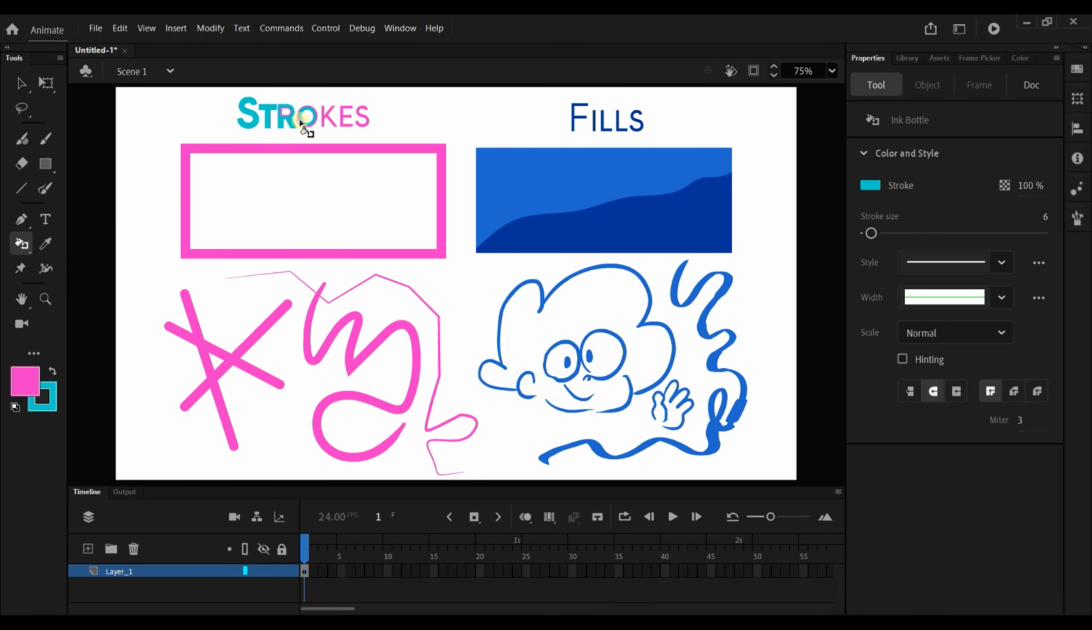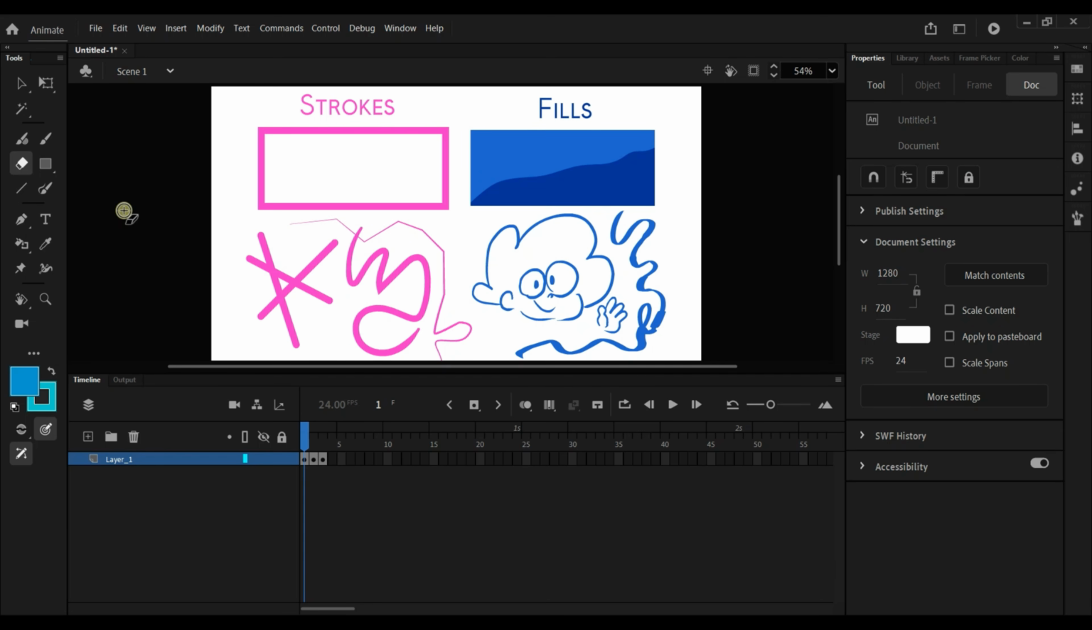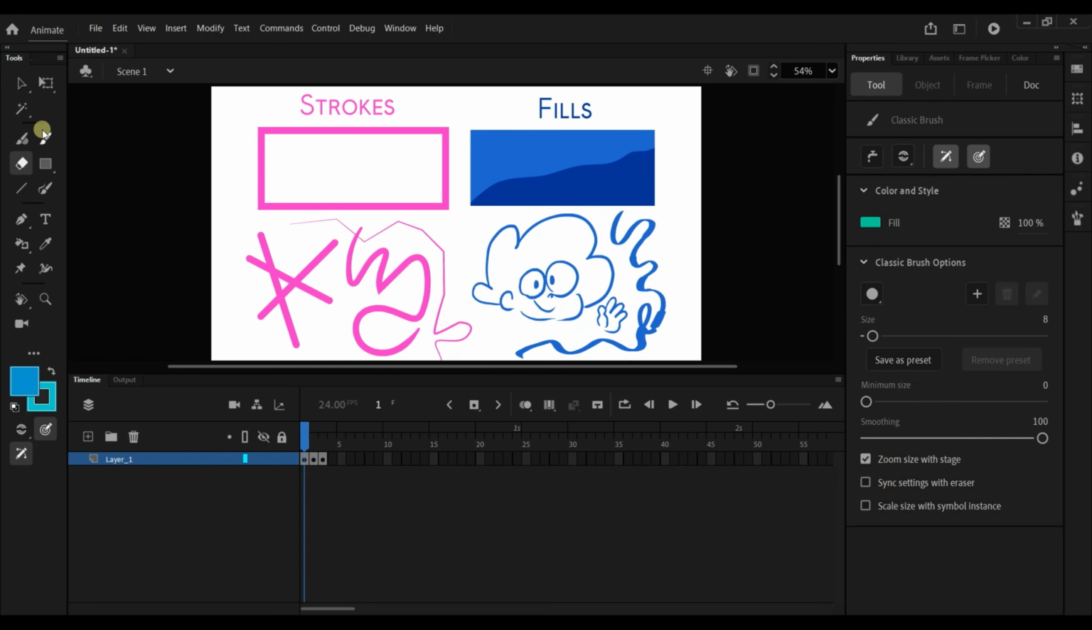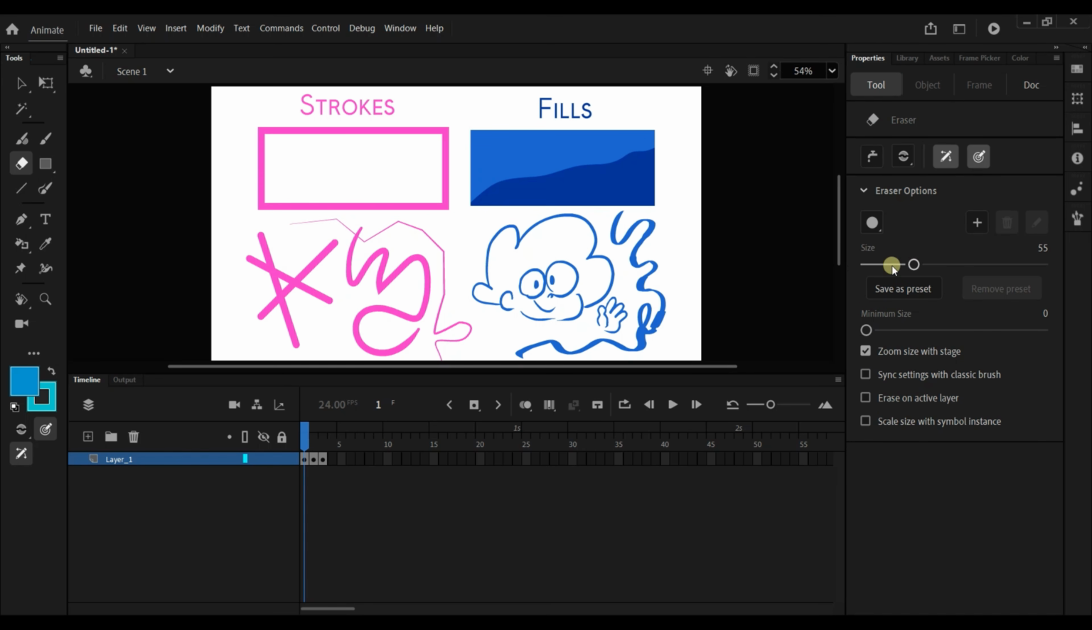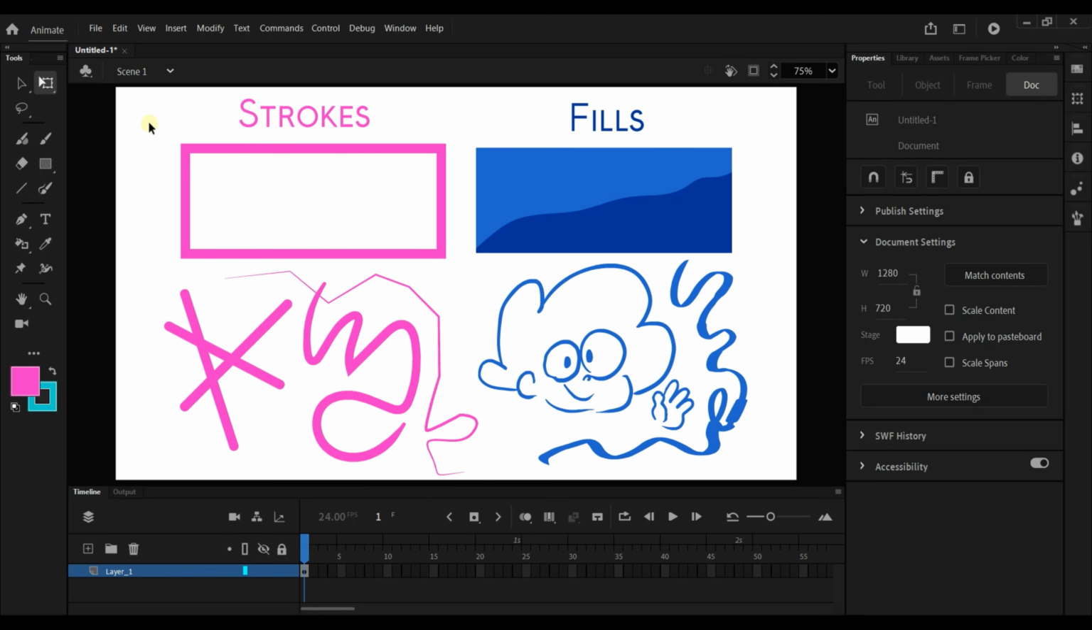Wow, that is disgusting. Oh, real quick, I did forget one tool. I forgot about the eraser tool. Do you need me to explain what the eraser tool does? Do you need it? Let's move on to the selection objects.